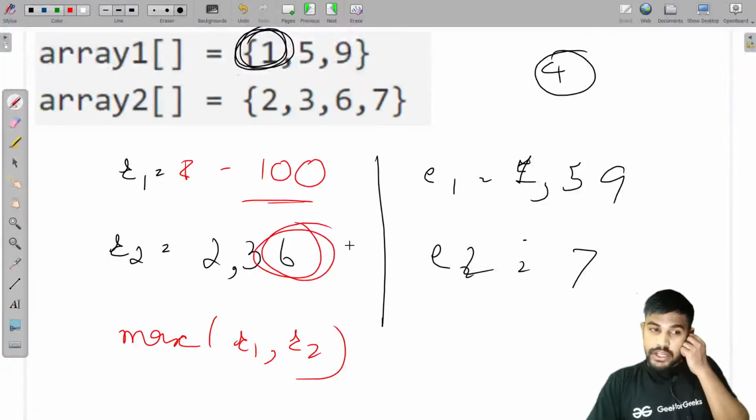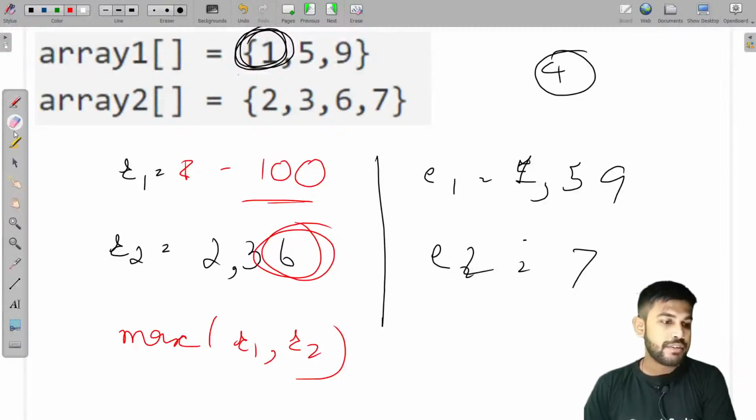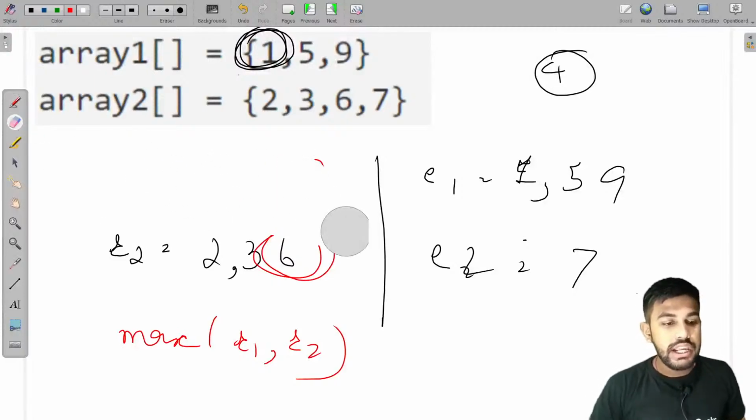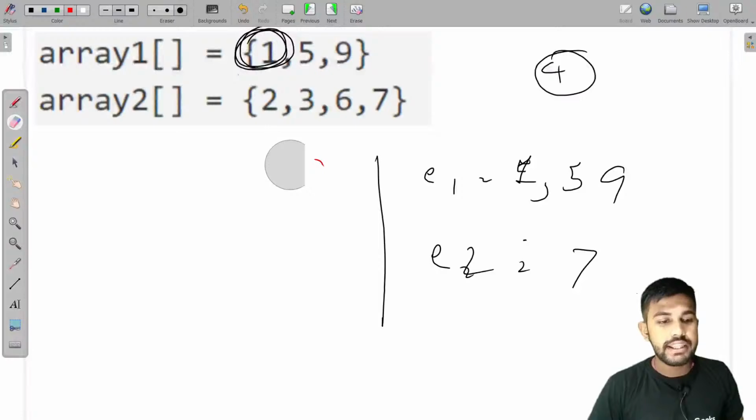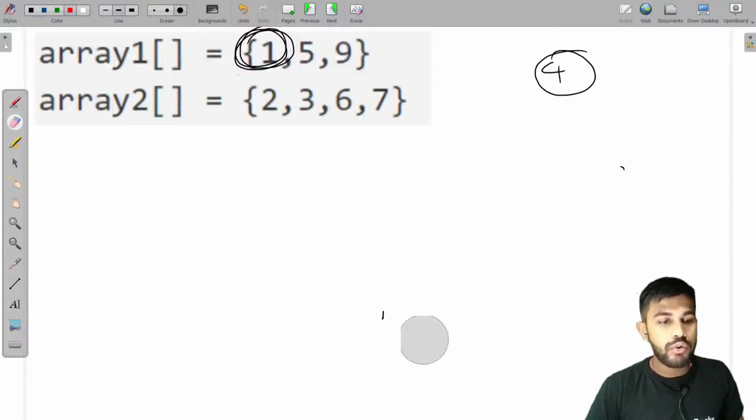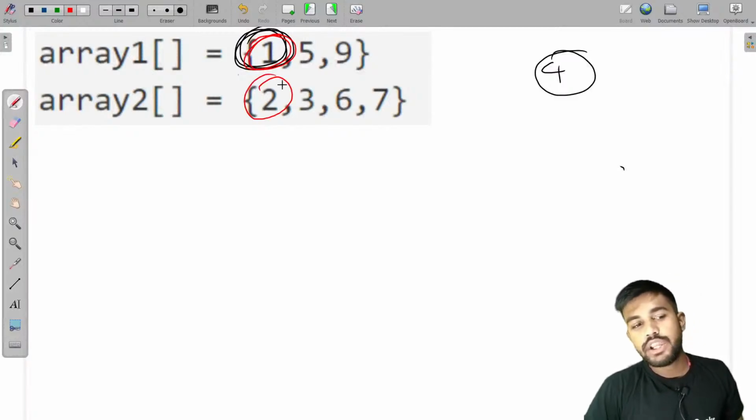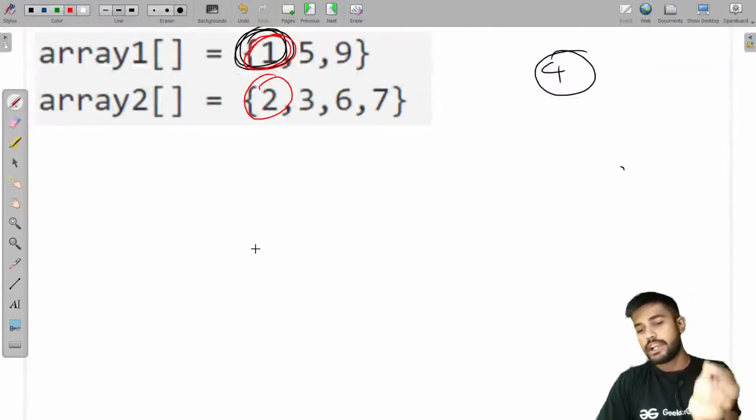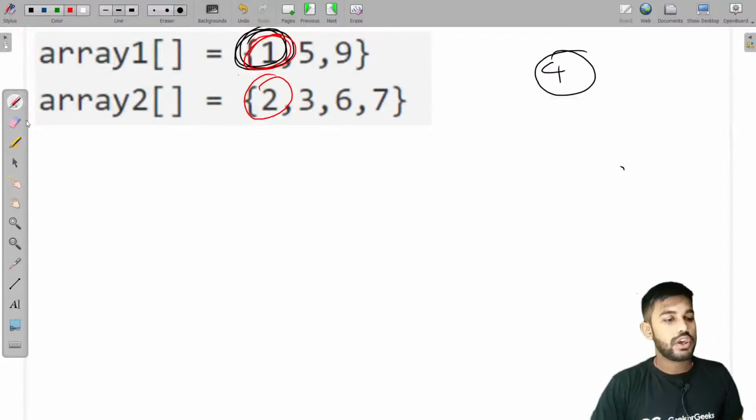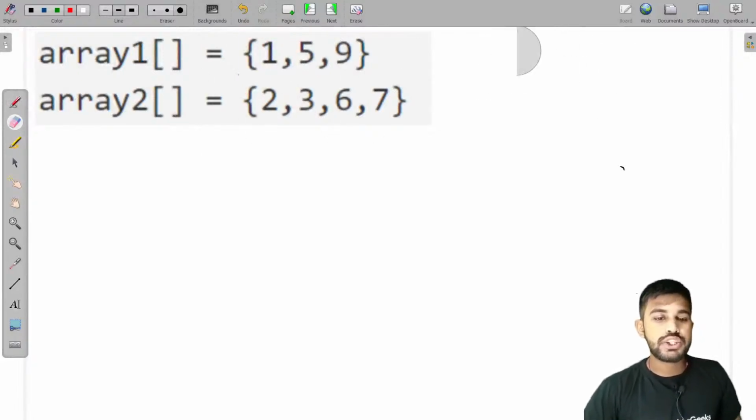Okay, now what is one more observation? One more observation is that we only need the last value. We only need the last value of R1 and we only need the last value of R2. Similarly for E1 and E2. Okay, so is this explanation clear?